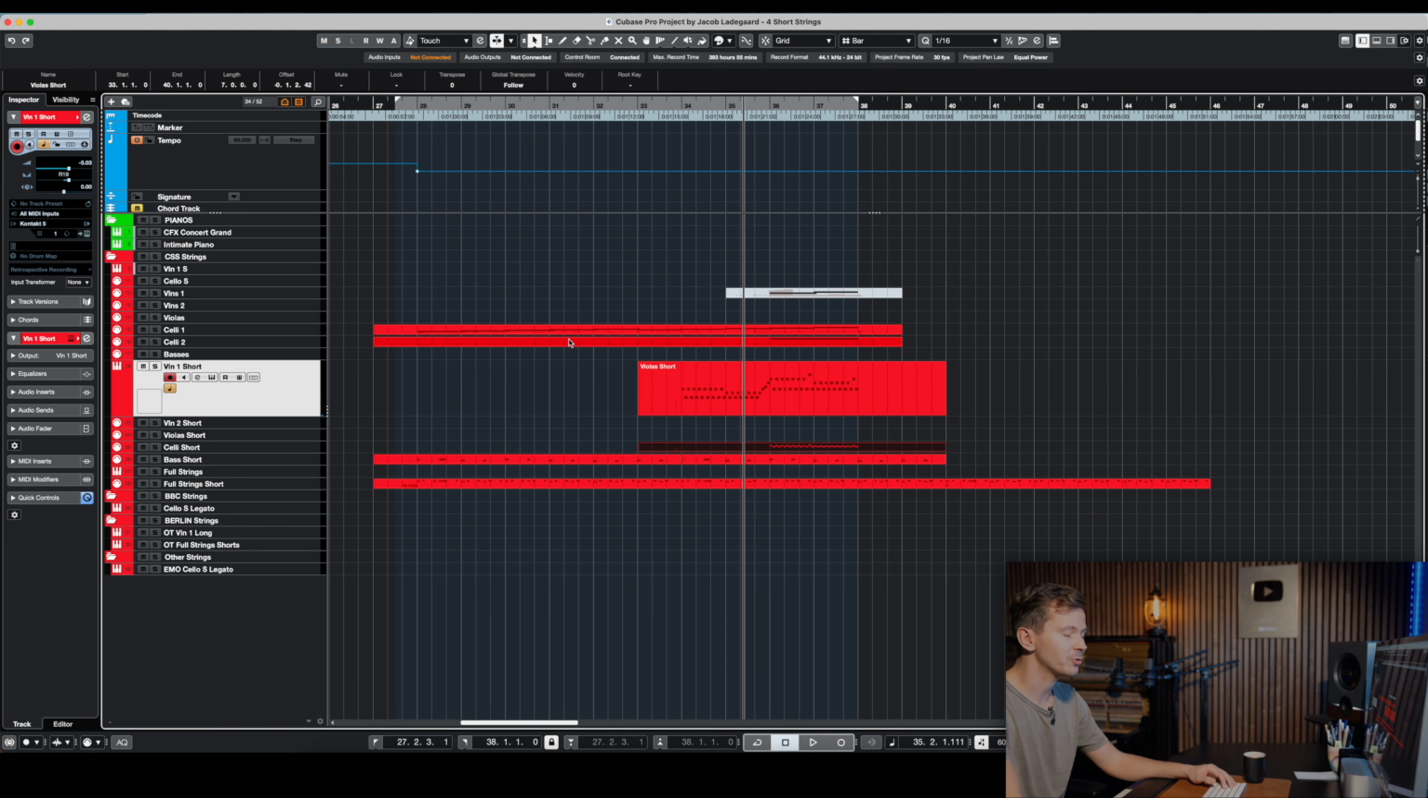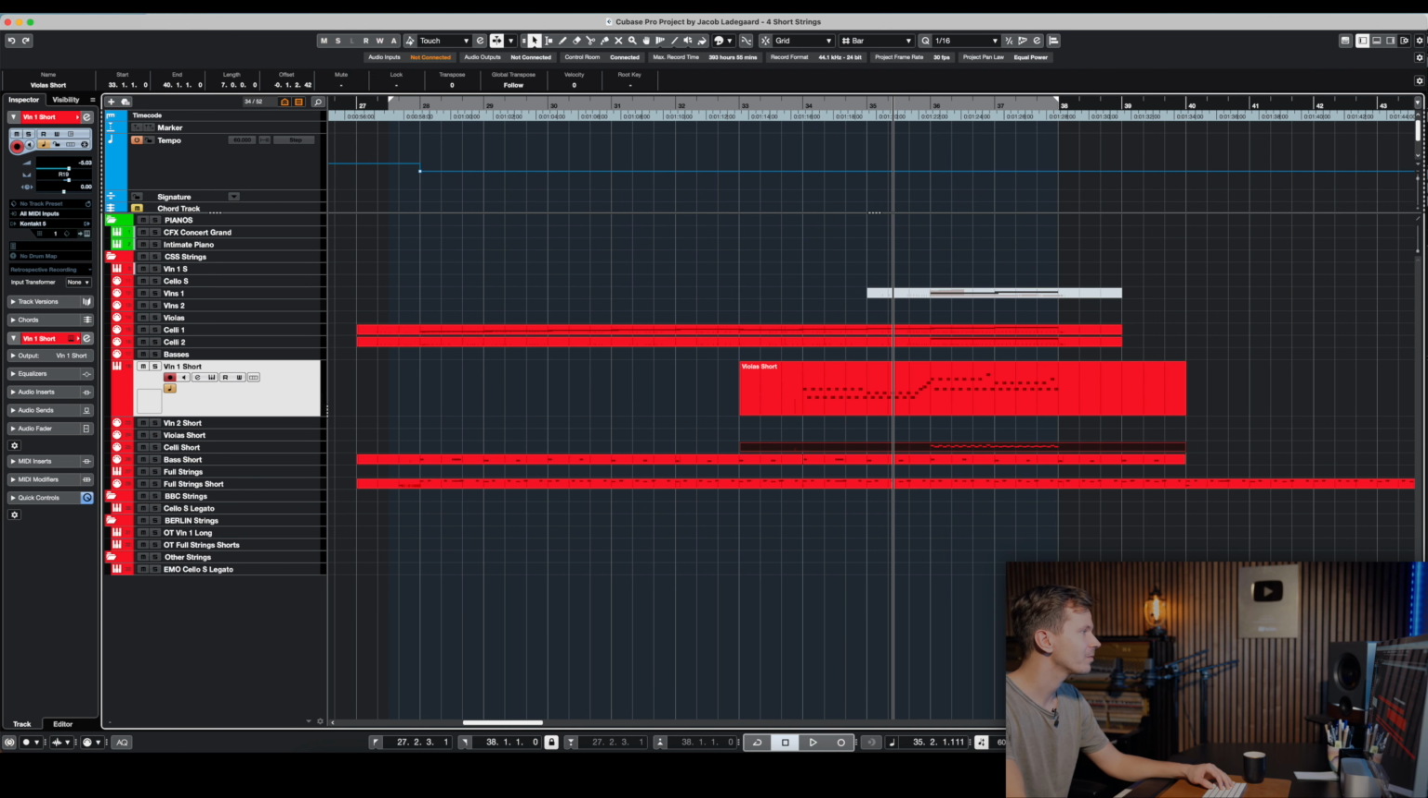Just by creating such a little track, I actually gained a lot of new knowledge about the instruments that I'm using here. So the takeaway is pretty nice.